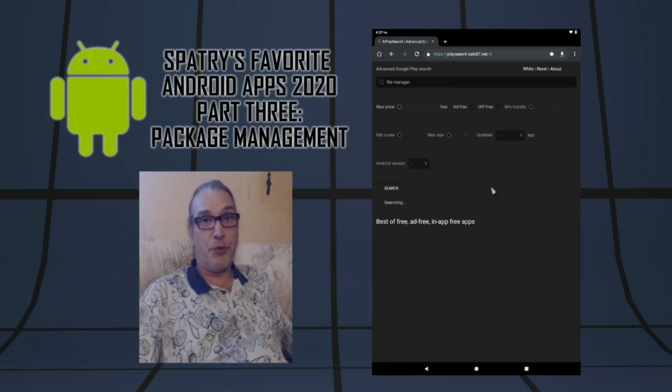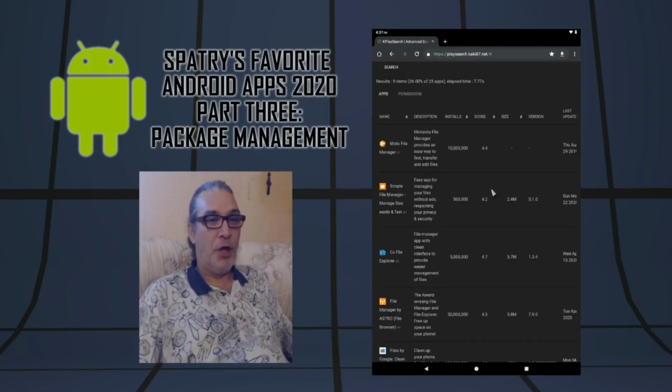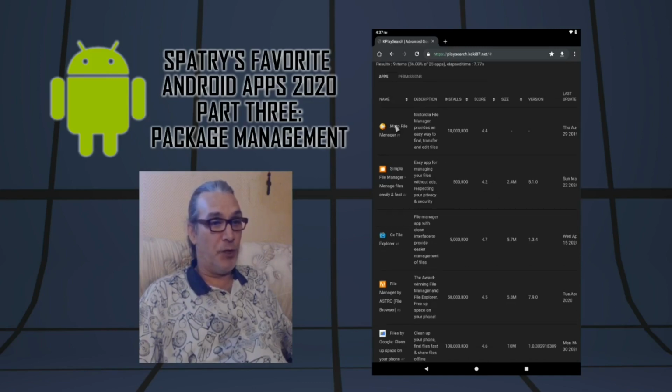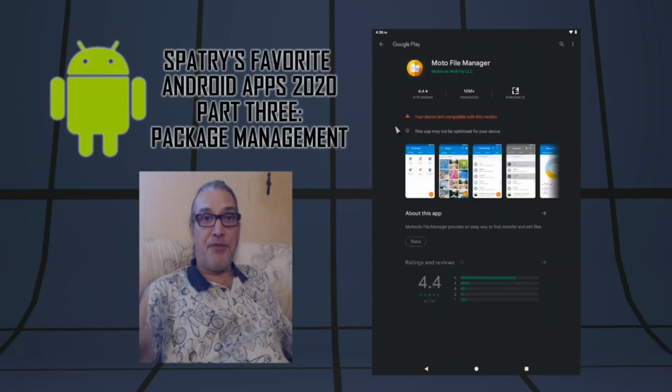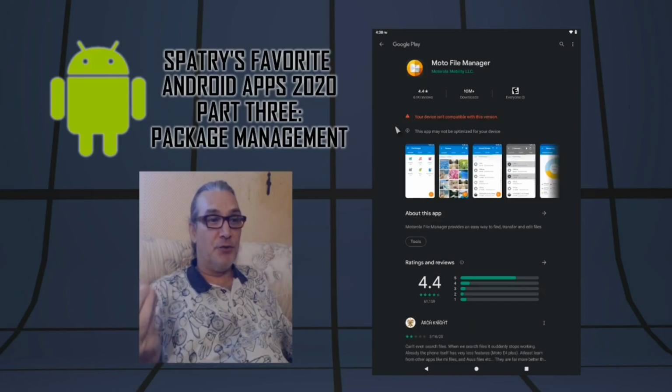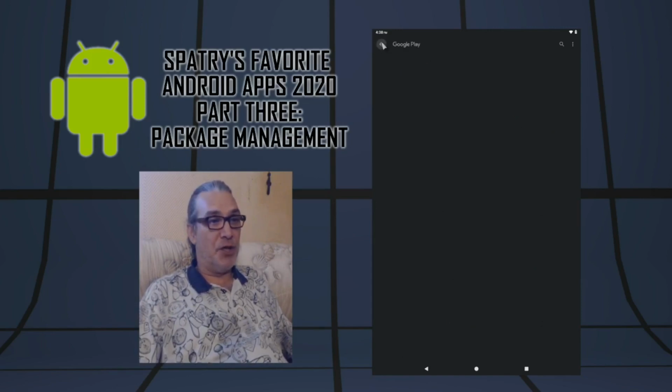Sometimes the searches will take a little while. Okay, and you can see that we've got some items that are listed here. The first one that's listed is Moto File Manager. Let's have a look. What you're going to see is it's going to automatically open up the respective page on the Google Play Store, and it's basically telling me this package manager is incompatible with this device. So I can't really install that one.